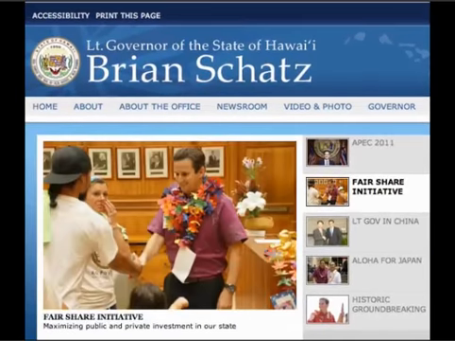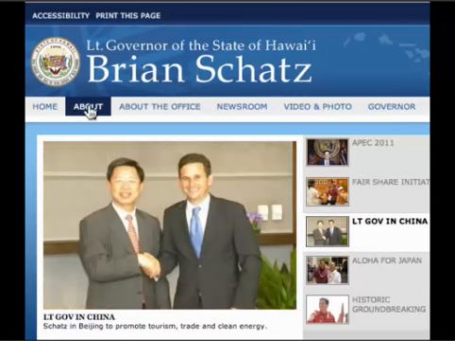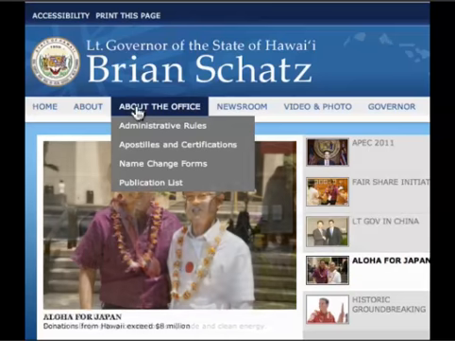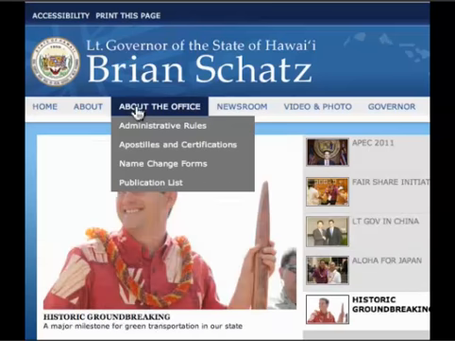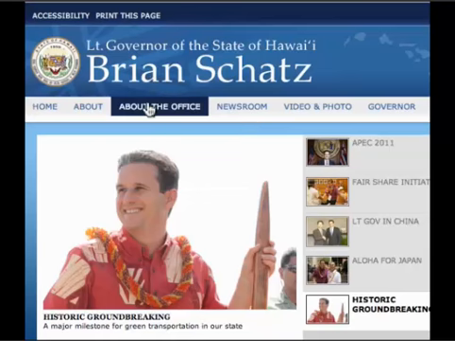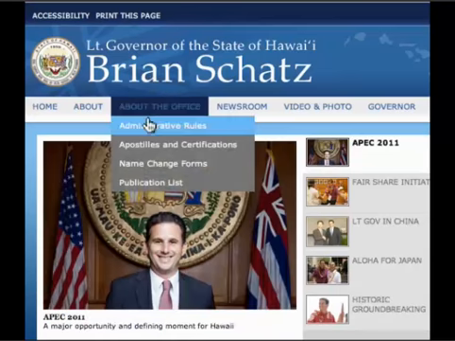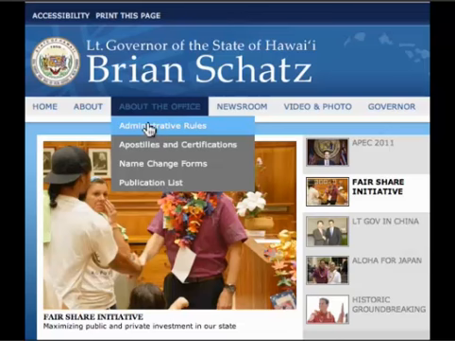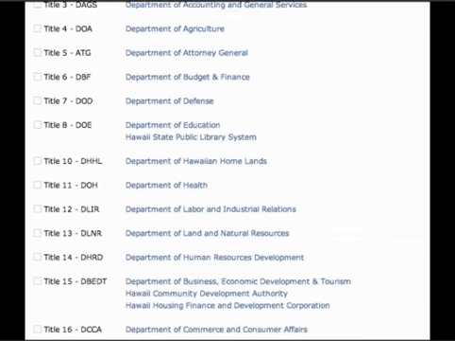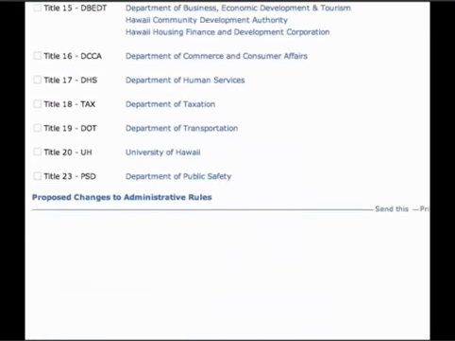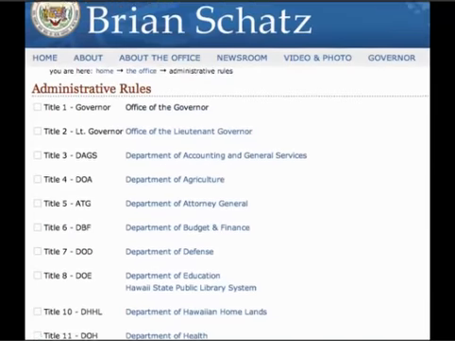Once you do and you come to his website, you'll see that there are some light gray text links here. And you're going to want to go to the one that says About the Office. And when you get to that drop down, the first item is going to be Administrative Rules. Click on that. Once you're here, you will see that there are links to all of the Hawaii Administrative Rules, or the HARs, in the state.